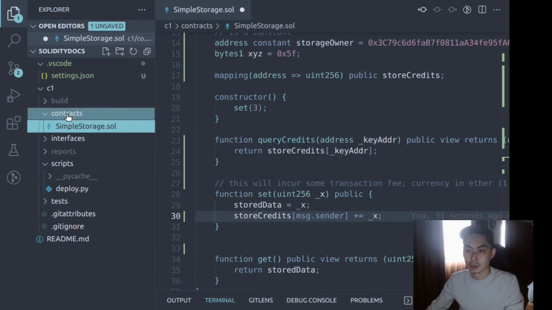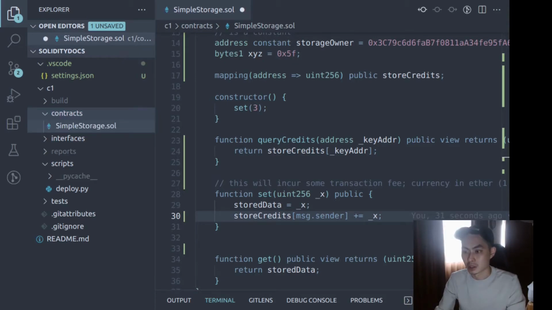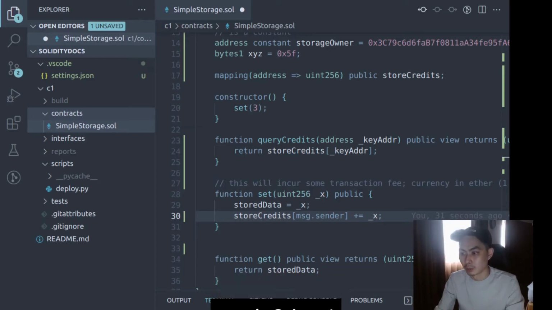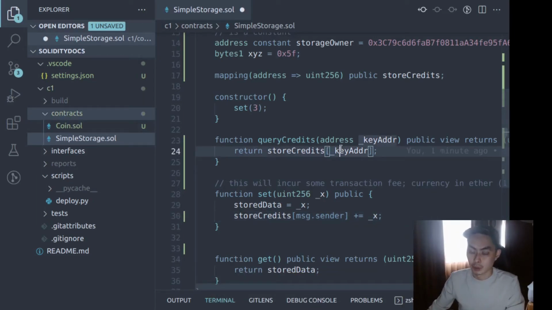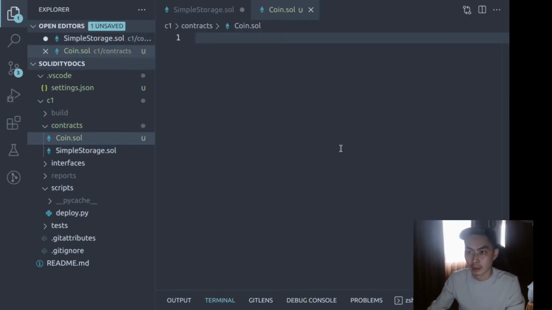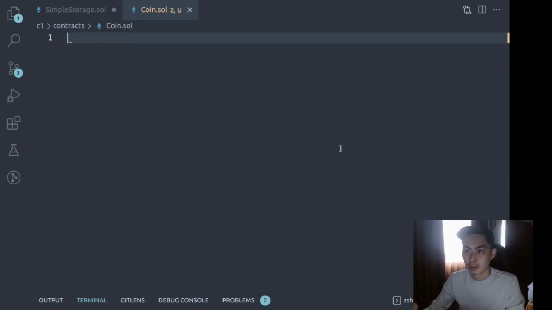So what we need to do is go ahead and say new file. You can do that, or you can also use touch. Just say touch contracts/coin.sol. Okay, do the same thing here, coin.sol. And then once you go back in here, you can just press Control P and type coin.sol. Then you open it up and close the sidebar. So now you have coin.sol.